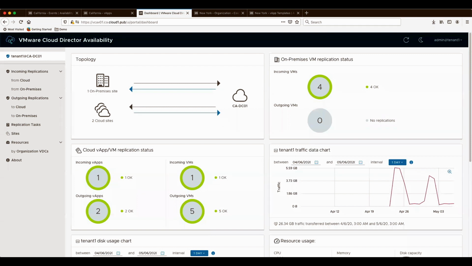Hello, here is a quick demo about the UI improvements to the replications view in VCDA 4.0. I'm currently logged in into the tenants view. Let's go to the list of replications.